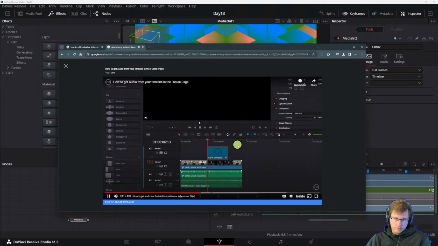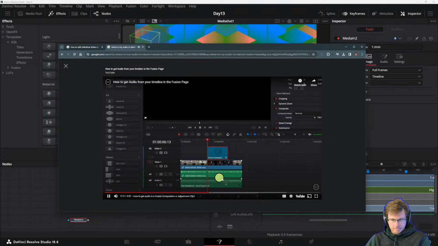Another thing that you've probably noticed is it doesn't bring one specific track. It brings all the audio from the edit page. That includes the sound of your clip, the music, and any SFX that you might have used.